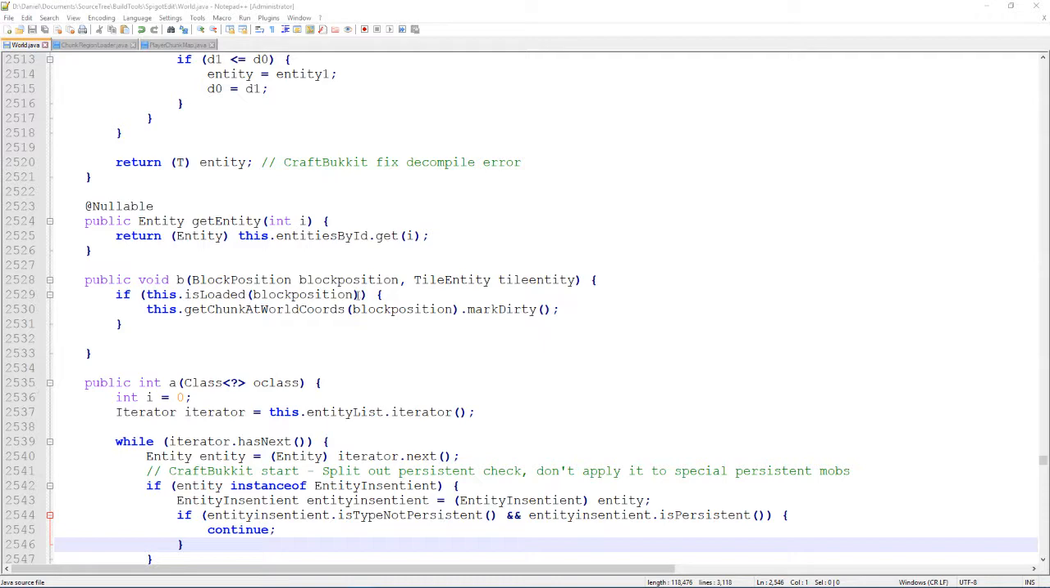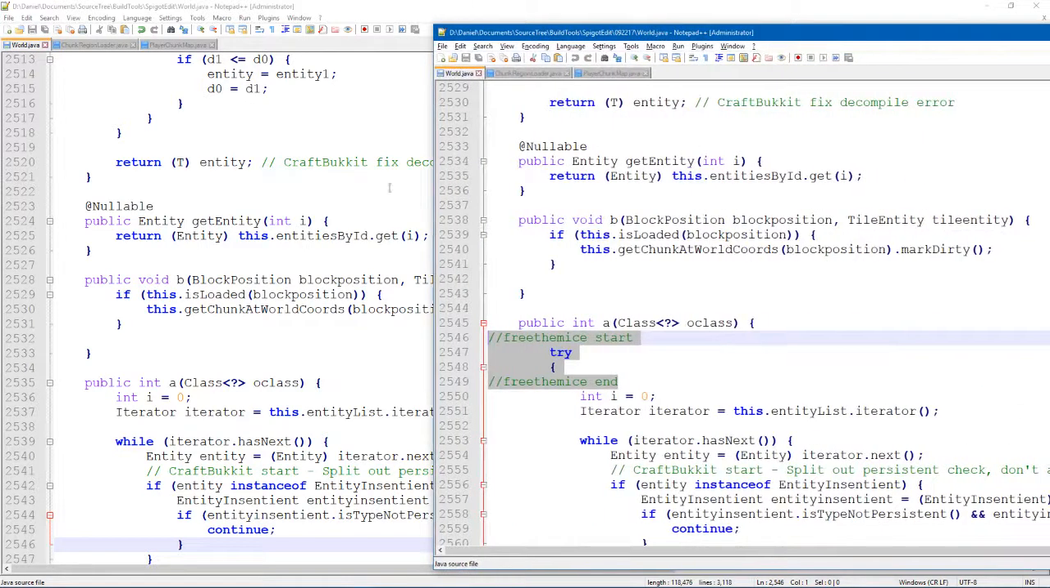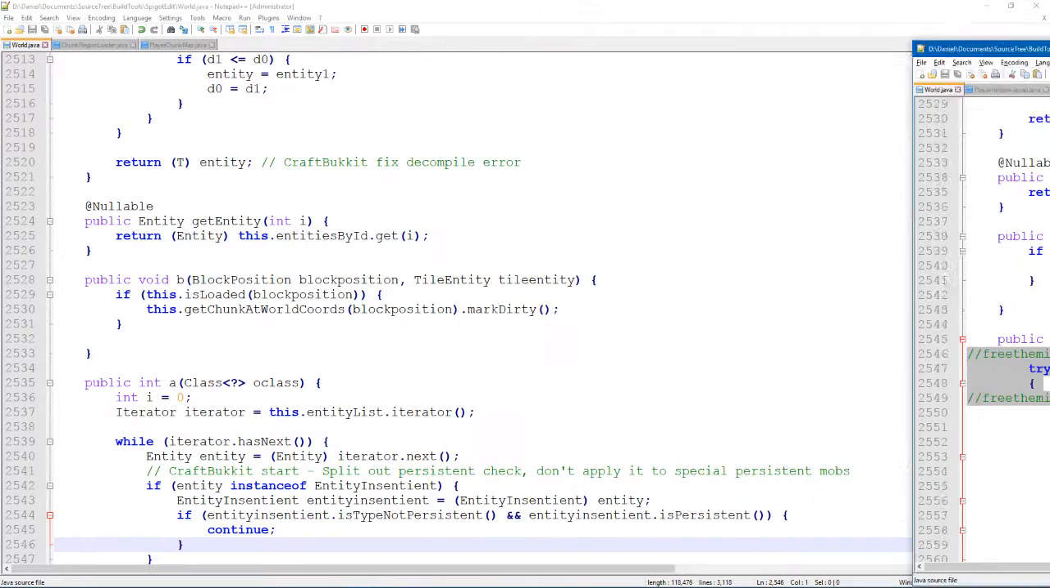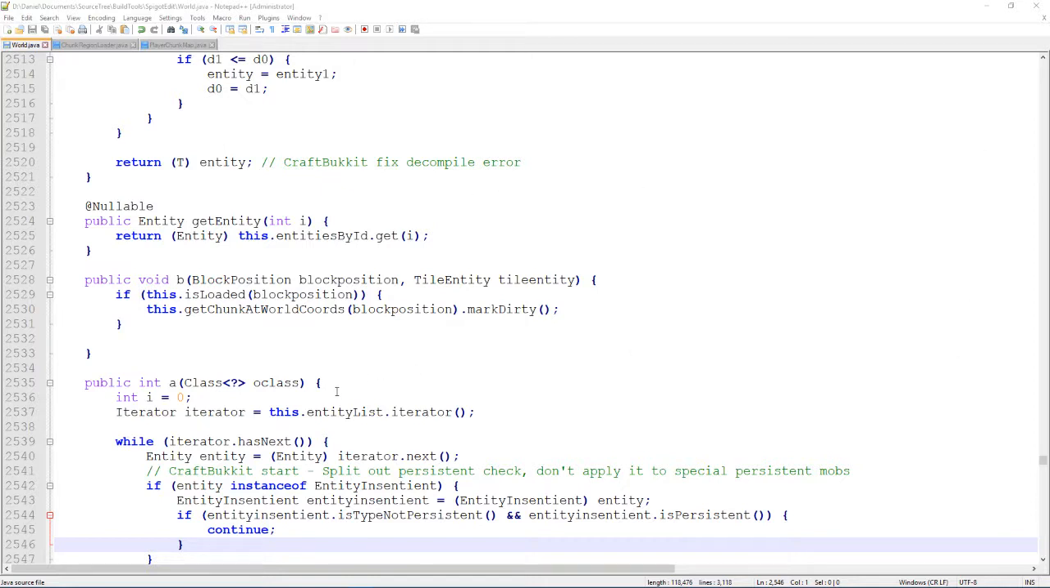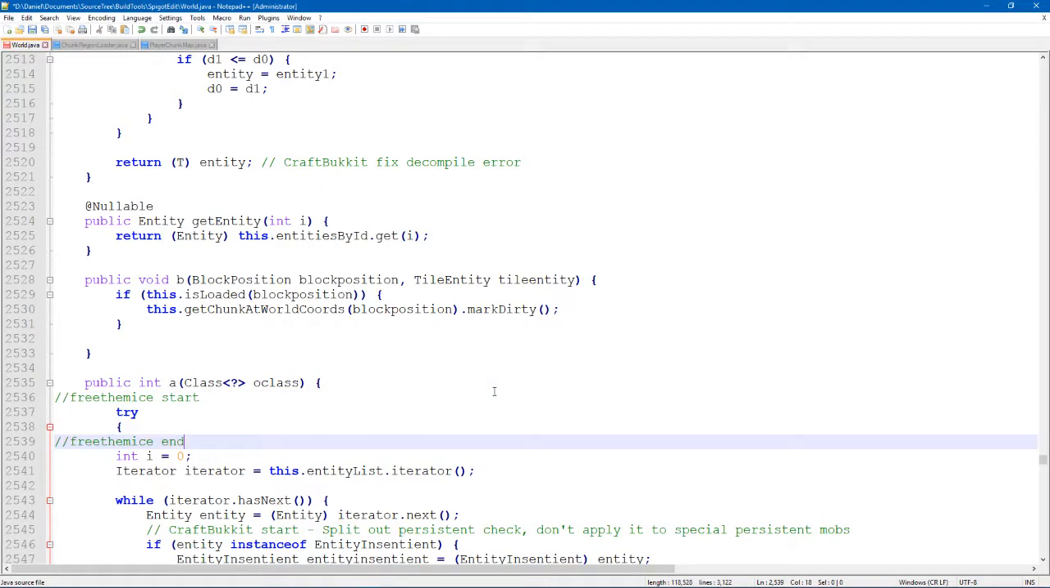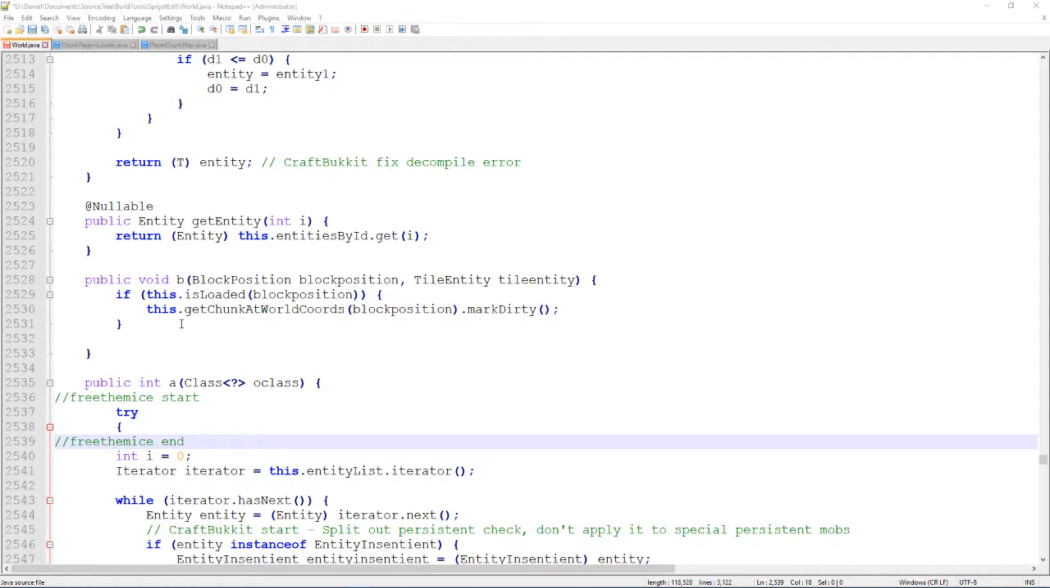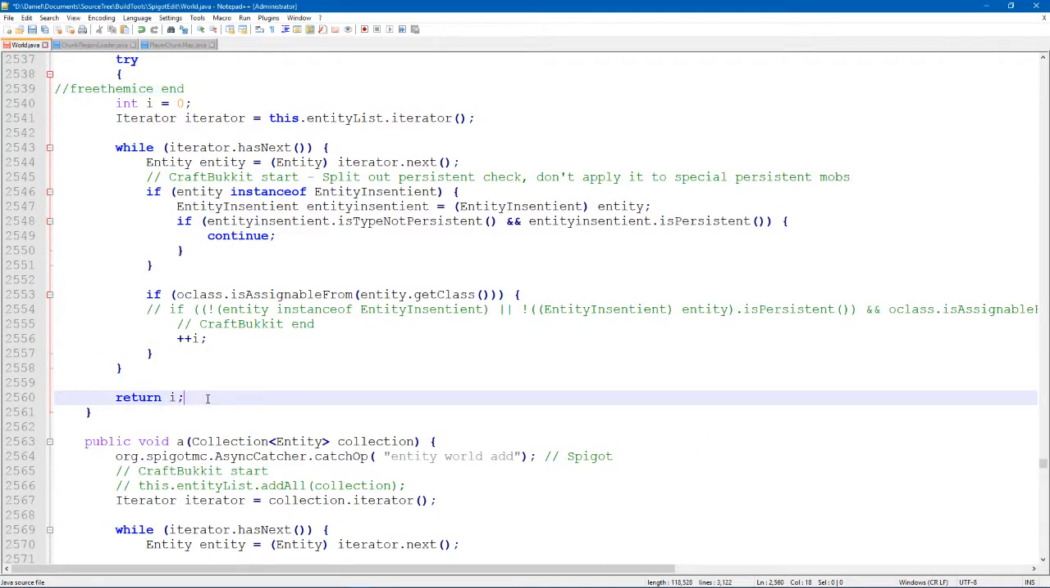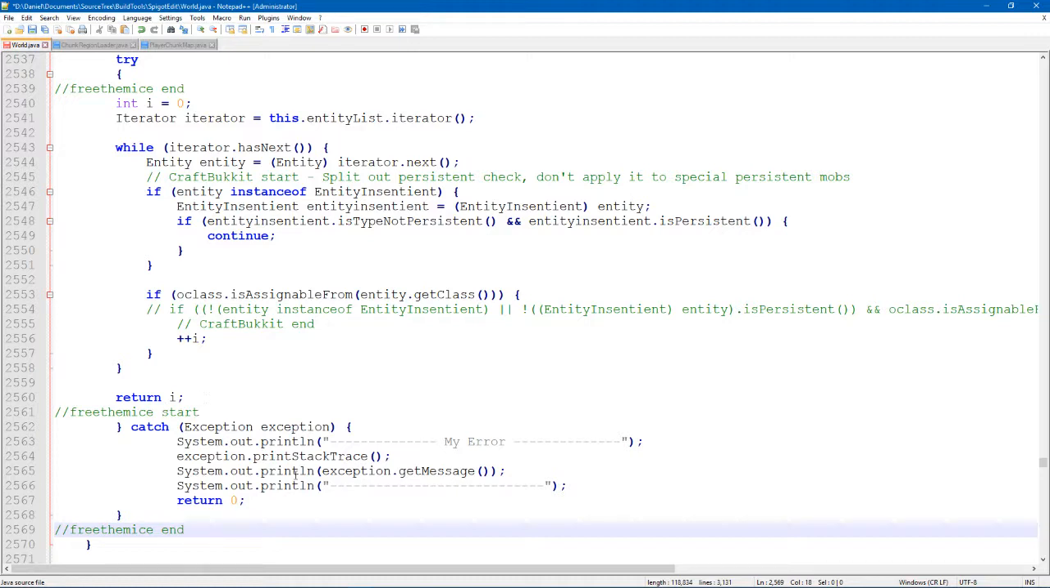Let me do this again. You notice this is on line 2545, and it looks like it's down here now, 2535. So it's going to be in the same area, but it will have moved a little bit. I'm just going to place it in. I put my name, start, end, so I can find it easily and know what to do. And then come in here, this prints out the error.